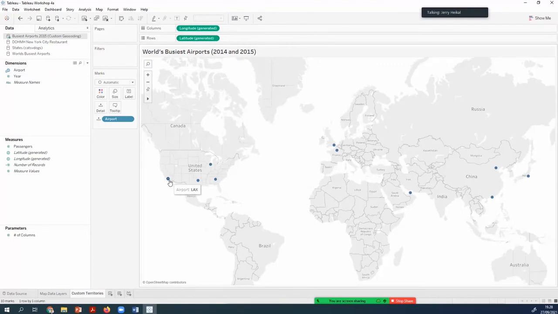This is the Lex. All right, ATL Atlanta. Is this the name of the airport? Dubai, and then Hong Kong, Peking, Hanoi. Okay, so we have 1, 2, 3, 4, 5, 6, 7, 8, 9, 10 international airports.